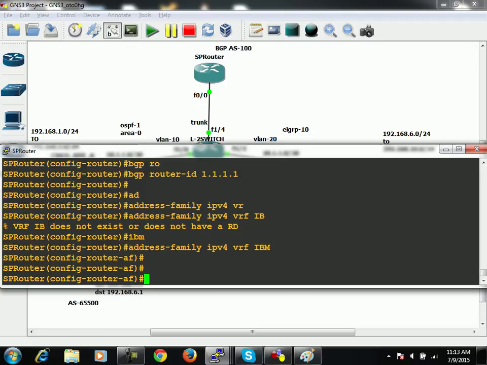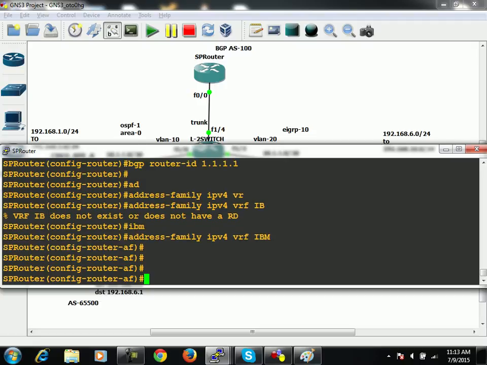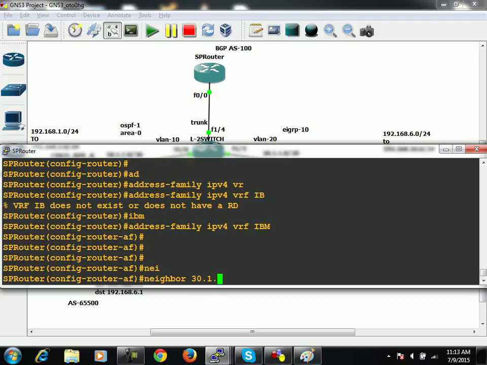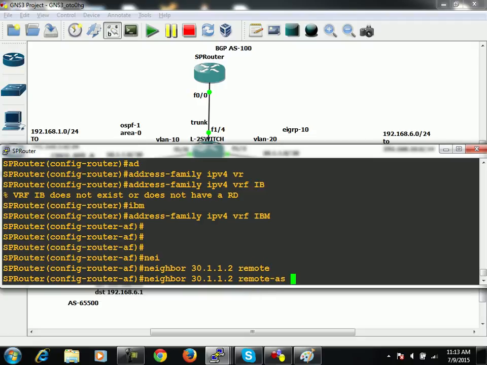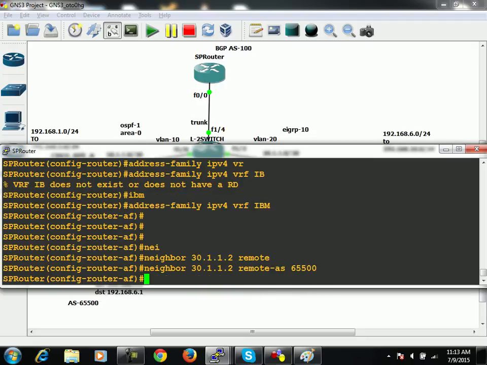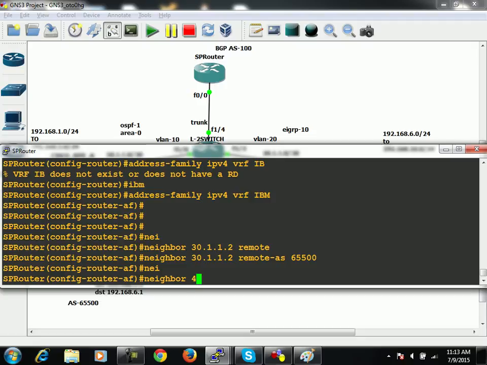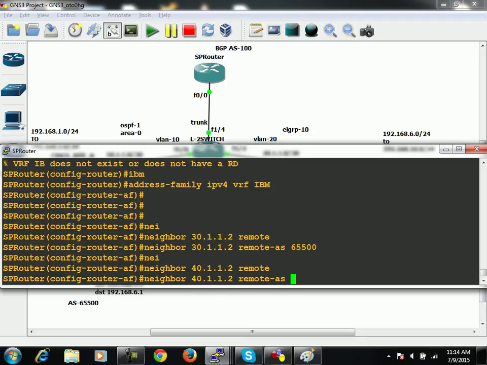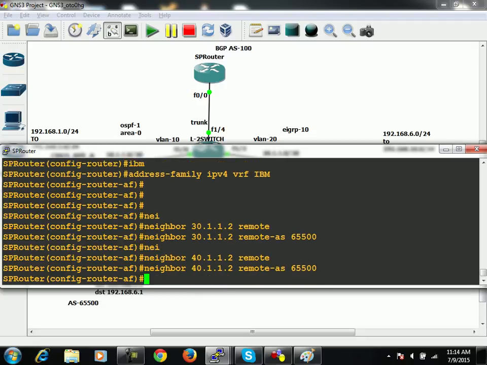And now configure your neighbor, which is 30.1, remote AS is 65500. Then another neighbor also exists, 40.1.2, and remote AS is also 65500.